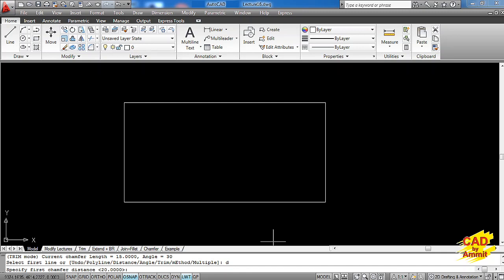The first chamfer distance is coming out as 20. I accept this value. In case you want some different value, you can change it by typing it down. The second chamfer distance is also set to 20. I say OK. When I click on this line and on this line, see, this corner is chamfered by taking up 20 millimeters as the distance on both the sides. On line 1, 20 millimeters, on line 2, 20 millimeters. So this was method number 1.